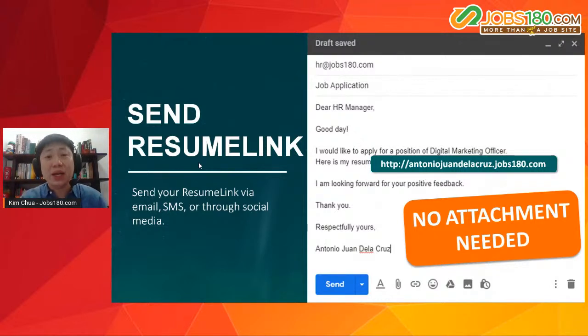Pero paano nyo ginagawa? Ito yung kadalasan ginagawa ng mga aplikante. Nagagawa sila ng email at ina-attach nila yung resume nila. Tama ba? Now, this is normally what you do. Dear HR manager, I'd like to apply for the following position and this is my resume.